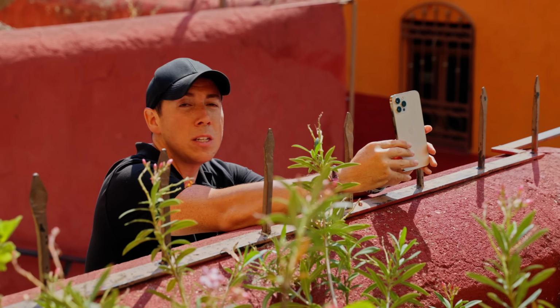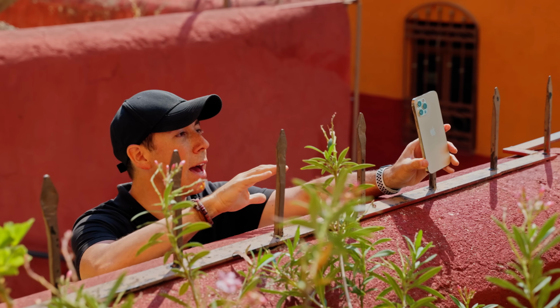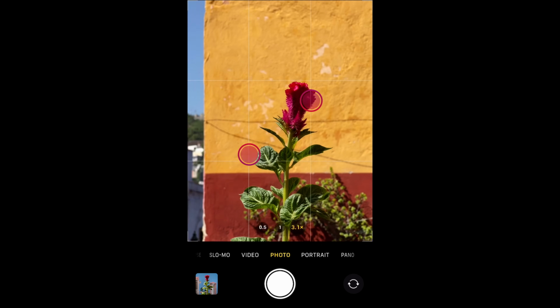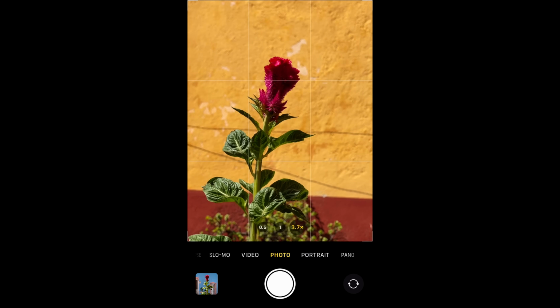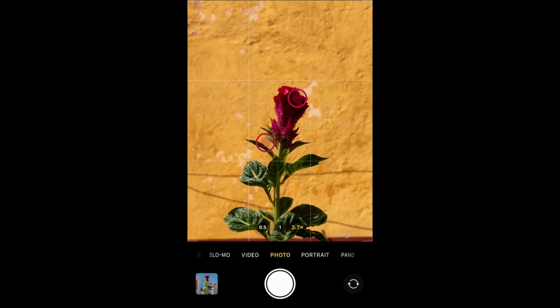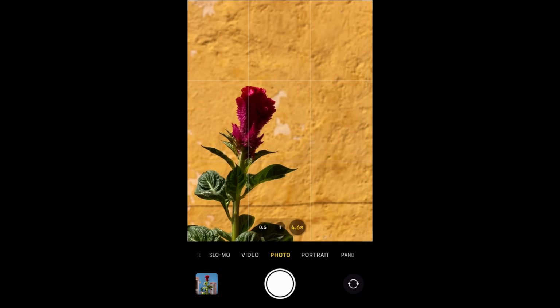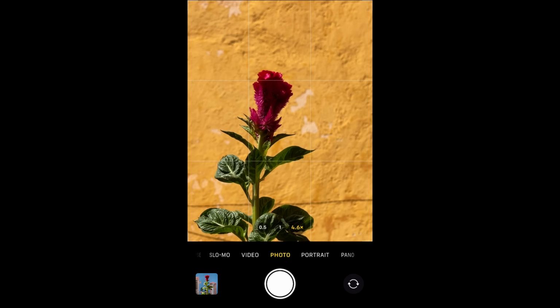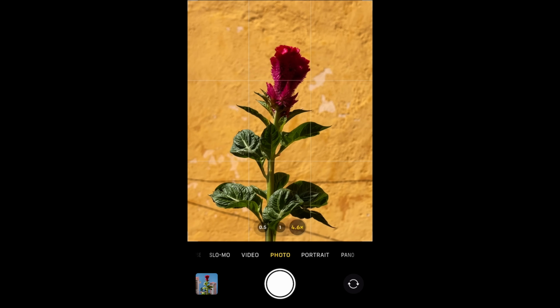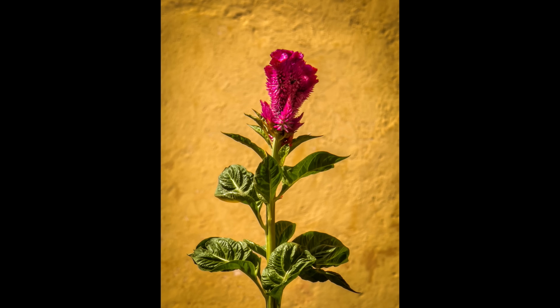I still want to clean it up a little bit, and I think I can do that by stepping back a little bit and just pinching to zoom in, and all I want to do is fill the frame. Now if I get really close, I can isolate this one flower against this beautiful yellow wall here. And I think that makes for the cleanest composition.